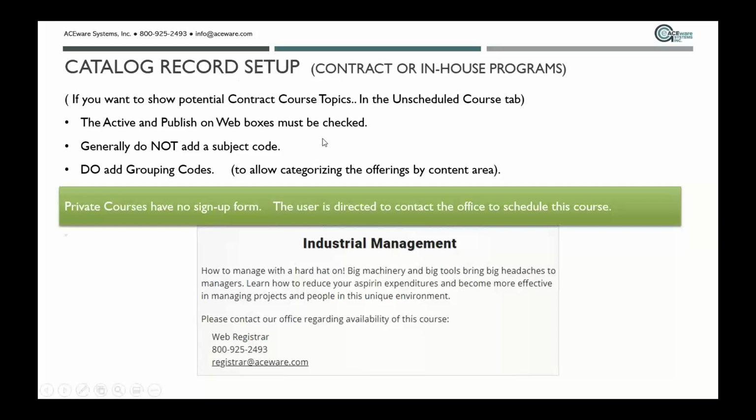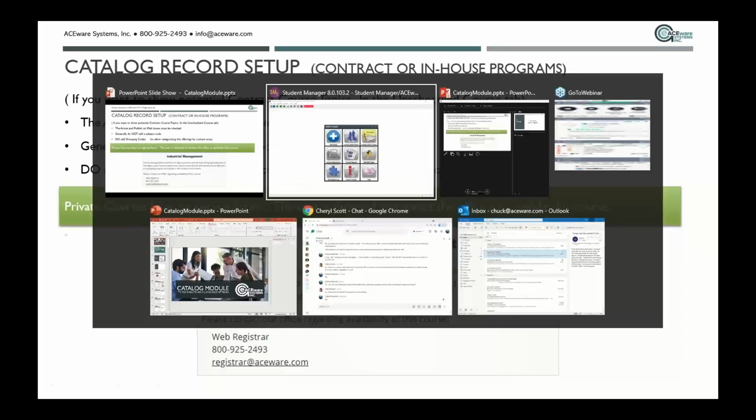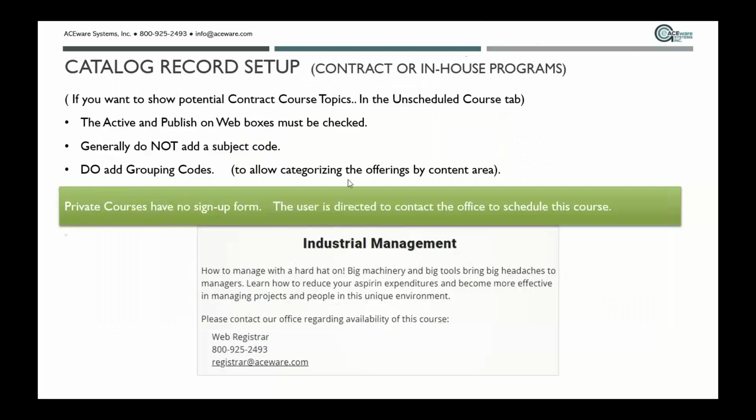So again, I don't know that many people take advantage of this. I think it's a great way to highlight your courses that you're offering. Now I'm going to actually see if I can run to a webinar here, and we'll come back to that as time permits. We've got a lot of ground to cover. I was going to show you on ACEweb the unscheduled course option, and we'll probably circle around to that when we get to questions. All right, moving on.